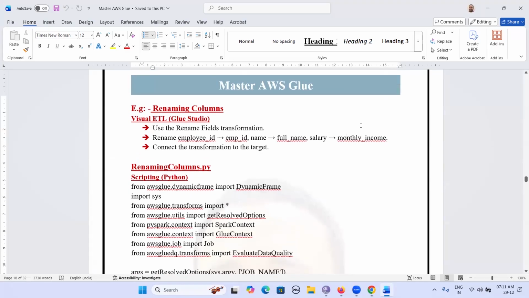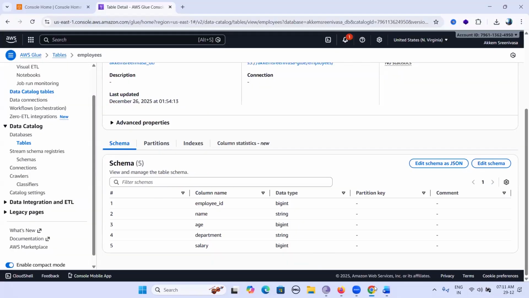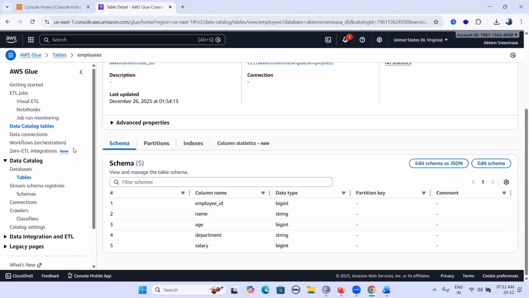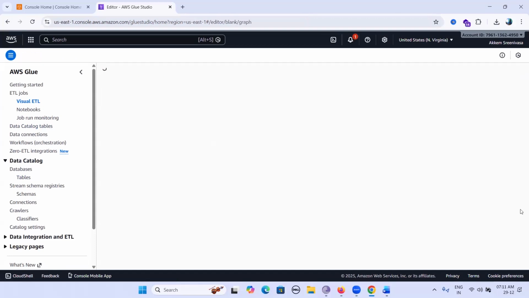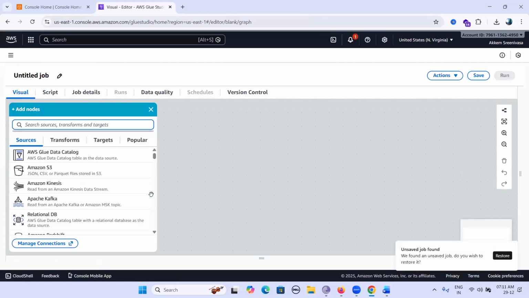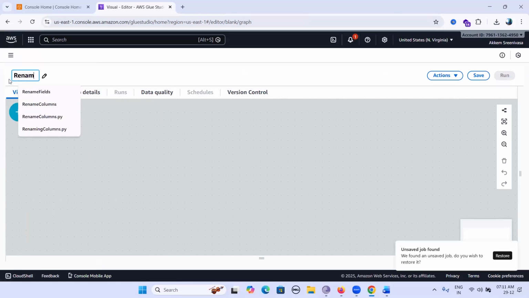Okay. So to implement this one, first let's open AWS Glue, new Visual ETL job. So click on Visual ETL and here create an ETL job. Then here give a name. I'm giving the name rename columns ETL dot py.